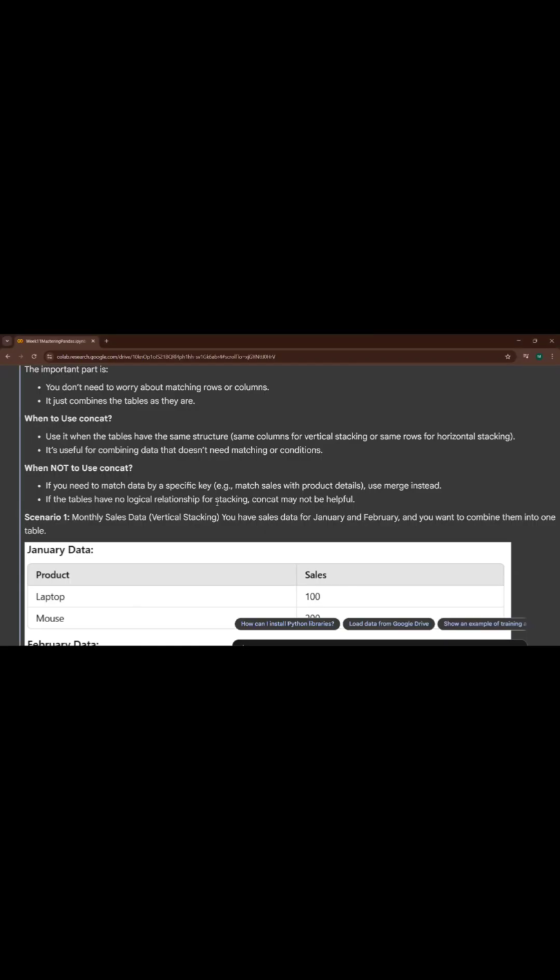And if the tables have no logical relationship for stacking, concat may not be helpful. It will merge them together. But say one table is about beauty products and the second table is about study material. No relationship at all, no? So what will you do by combining them? They will get combined, but the combined table will look very illogical, no? So in these kinds of situations, we try to avoid concat function. I'll show you that as well.